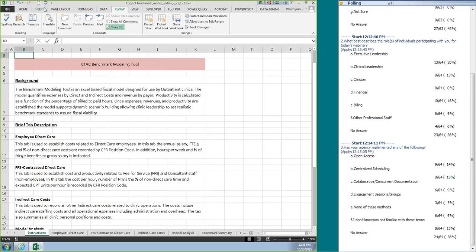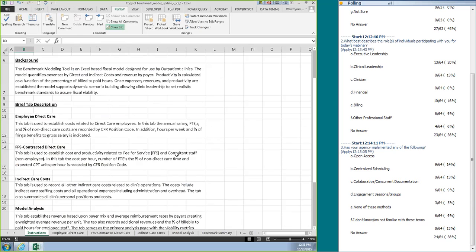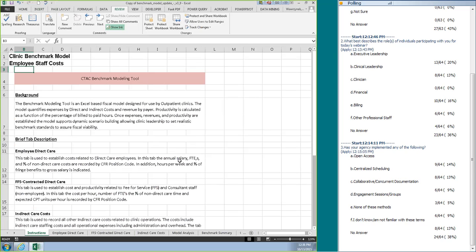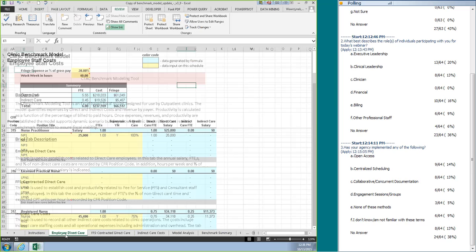I think one of the things you'll certainly notice is that this tool is built inside of Excel. It doesn't matter what version of Excel you're working with. It's a pretty simple, straightforward Excel spreadsheet. You'll notice that in the first tab on the spreadsheet, we have some basic instructions. They really speak to the tabs and what the goal of each of the tabs are.